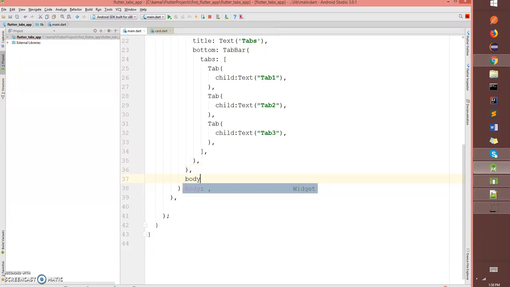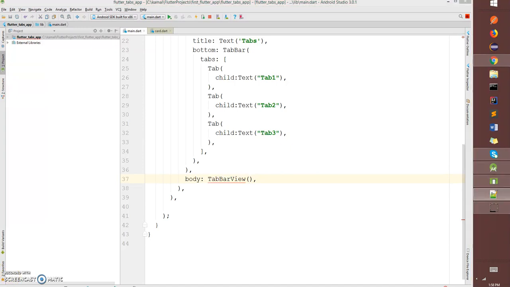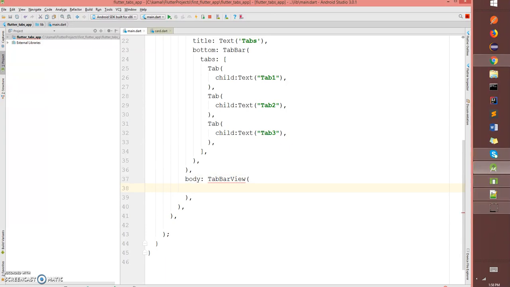Now I'm going to define my body, and that's going to be a tab bar view. When you click on the tabs, you need a corresponding view for your clicked tab. So we are going to define a tab bar view to define those views. And here I'm going to have children. In this I'm going to define 3 new cards. Each card is for an individual tab. So I'm going to say card.